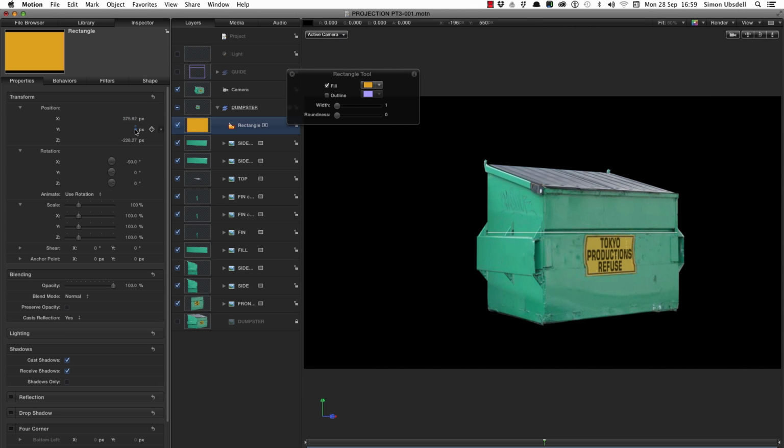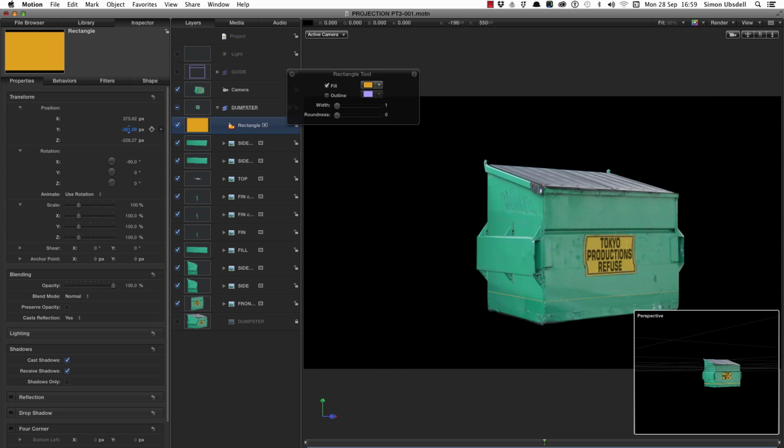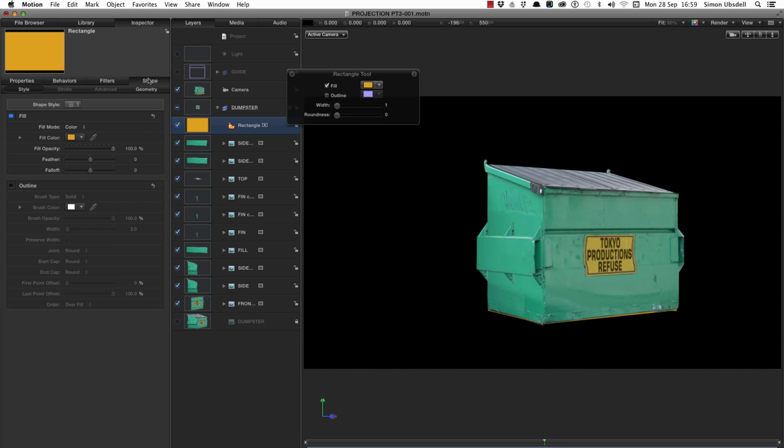Just need to bring that down on Y till we start to see it at the base there, just somewhere like that. And I want to feather it out just a little bit, so I'm going to feather it out by 15 pixels, maybe 25 in fact, just enough so we see a little bit of it at the base. And when this is black, it'll look like that contact shadow or occlusion that you'd get in reality.